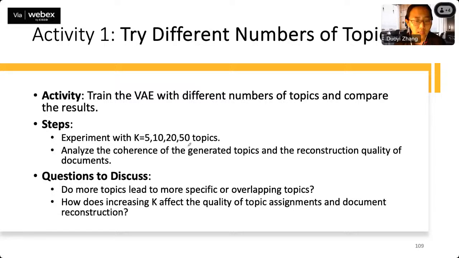And you can see, for example, if you have 50 topics, could the topics have some overlapping between each other? You can visualize this through the word cloud, but be careful, it can generate all the topic words for the 50 topics. And you can also try to increase K, and see the effect on the quality of the topic assessments and document reconstruction.